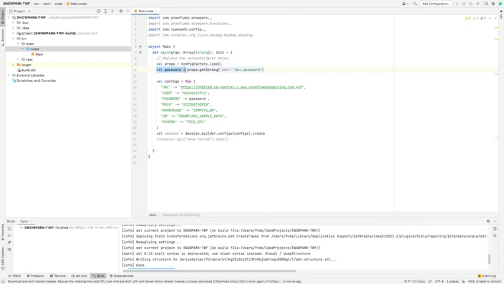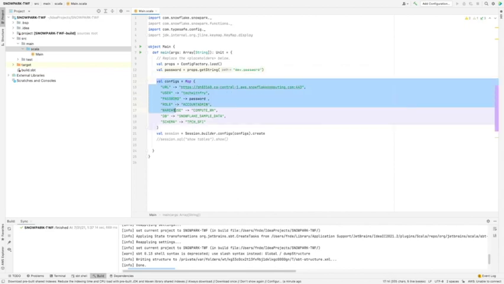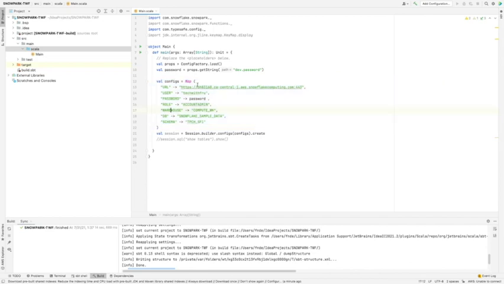And within that configuration file, we're going to grab a password. That password is named dev.password. So pretty straightforward stuff. And then the next piece here is we're going to set up some config, and we're going to tell this config how to connect to my Snowflake environment.